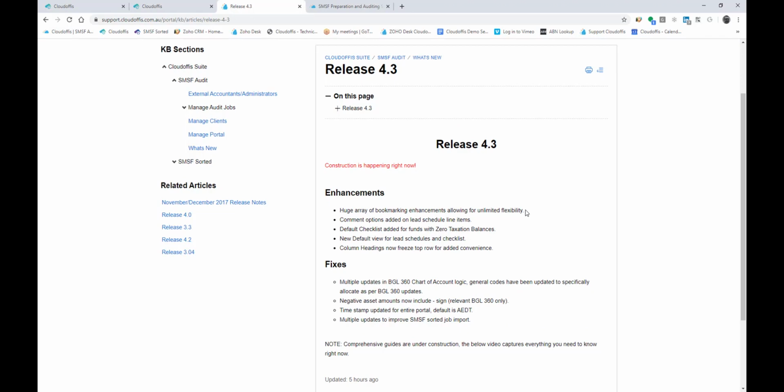But primarily the main features, and they're long-awaited features, and I know that it's going to excite a lot of people watching this video. First of all, the additional options that we now have for bookmarking documents, as well as the ability to make comments on lead schedule items. So essentially every checklist and every lead schedule item now has a free text option. There are some other items that I will be covering. So without further ado, let's switch across to the portal.